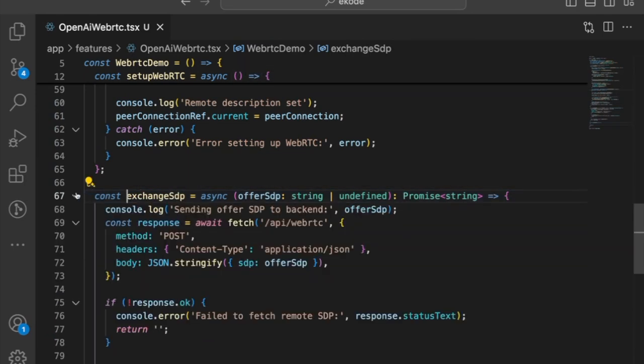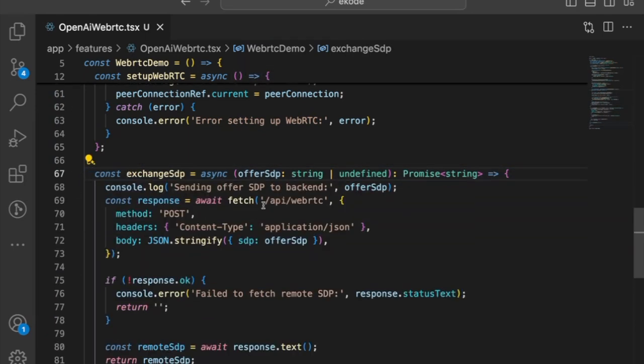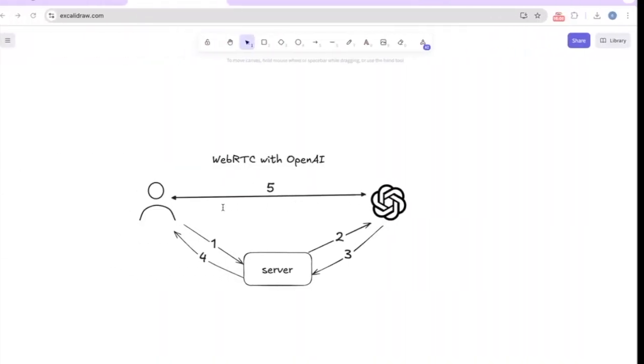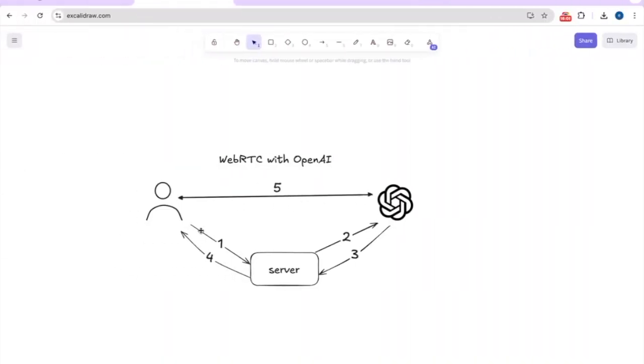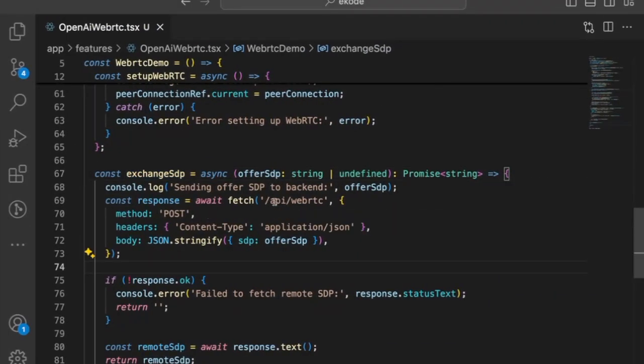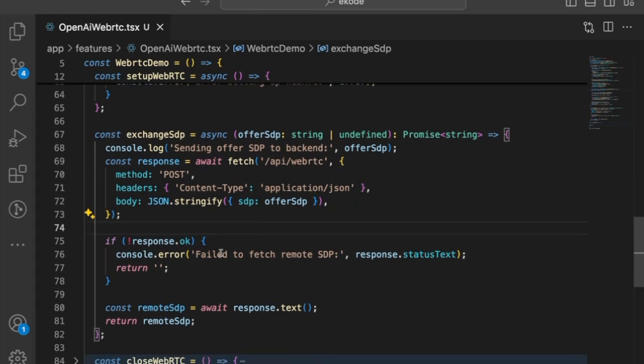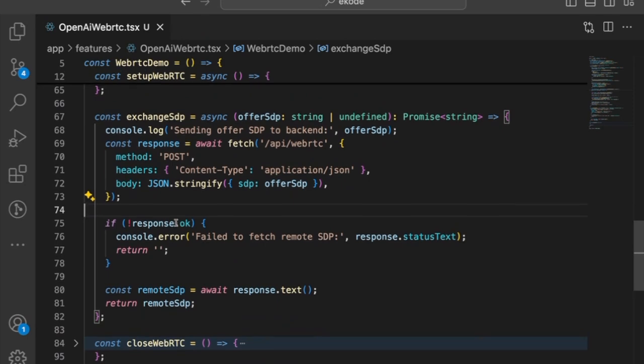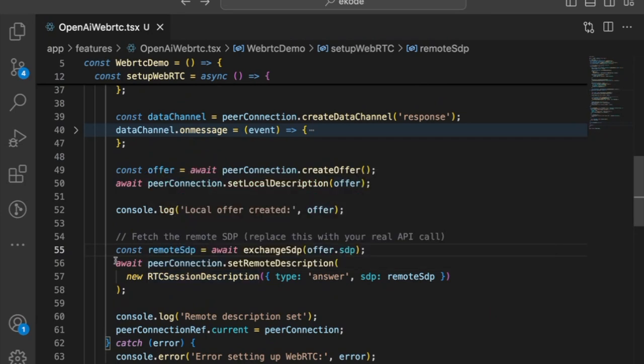Now let's see the actionSDP function. It is nothing but us posting to the backend. Here we are creating the offer and sending it to the backend. We fetch /api/webrtc and send the offer. Once we send the offer, we should be receiving the answer. We call it remote SDP and return from here. Now coming back to the function call, we get the remote SDP and then we set the answer.